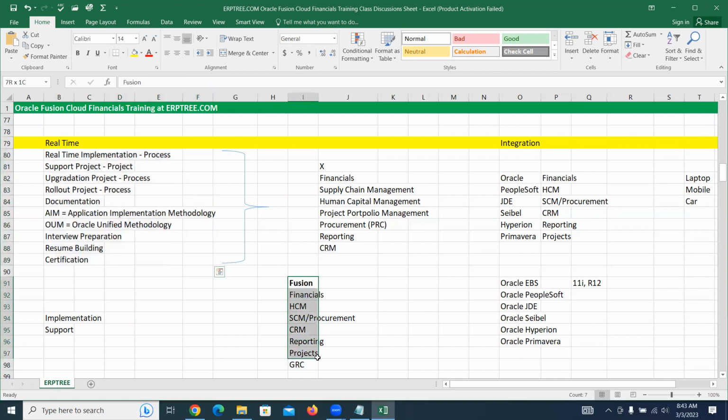So these are the different products. Now all of these became Oracle products: Oracle PeopleSoft, Oracle JDE and all. So that's what we have to understand.